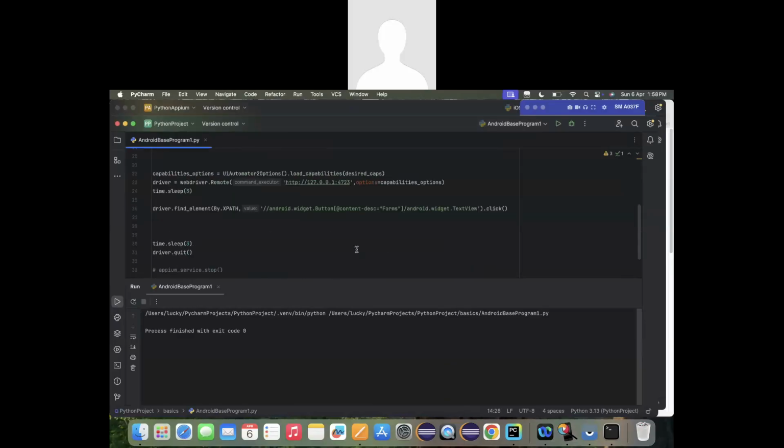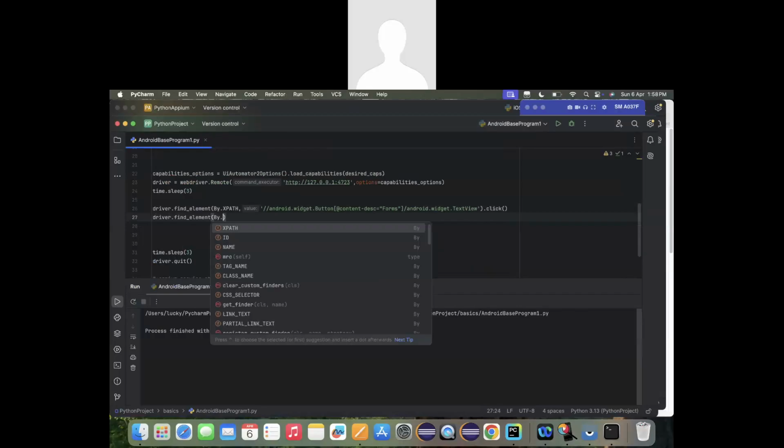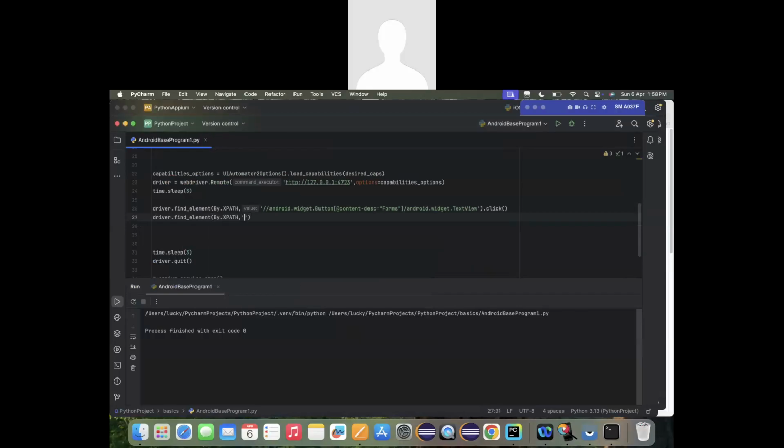Now come back here and we are using driver dot find element. Again we are using an XPath here. This is what the XPath value is. In the send keys, I'm using a Selenium command, Selenium send keys. So guys, there is no change with respect to the commands that we are using. The click and the send keys are all one and the same. I just used this send keys here.